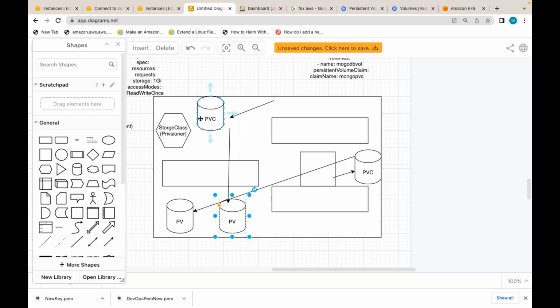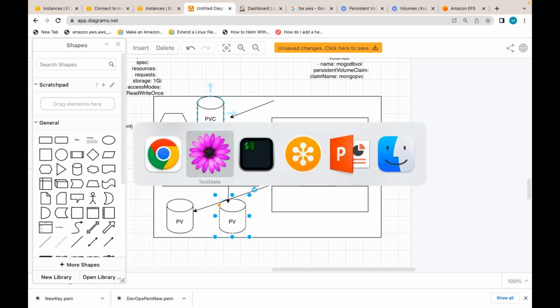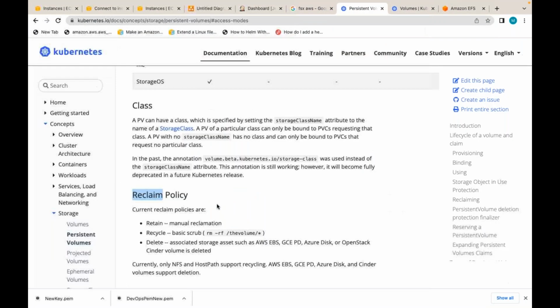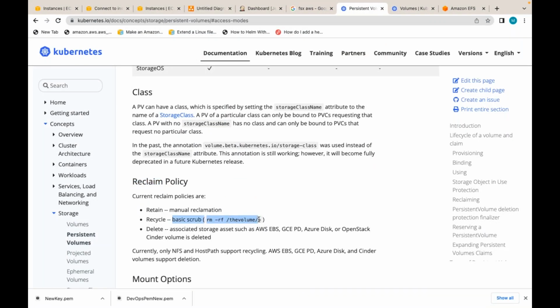So that volume will be reused by other claims. Kind of a recycling you are doing. You can understand it as a very simple, basic scrub. Is it going to remove all the data which is part of that storage? The storage will be there, but the data will get deleted in that storage, kind of a formatting. Then, if it is recycled, will that volume be available again for any other new claim?